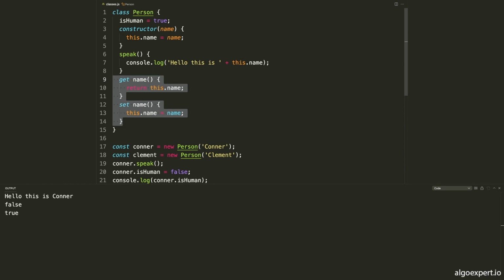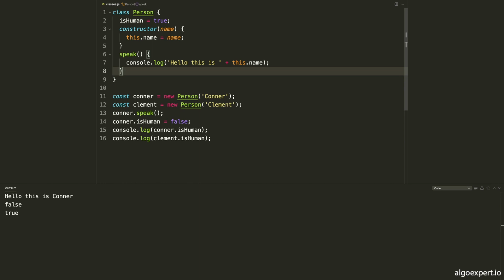You also sometimes might see them as actual functions. So sometimes you'll see just something like getName, and then we would call person.getName rather than just using it as a standard property. Okay, but for now, I will remove these getter and setter functions.